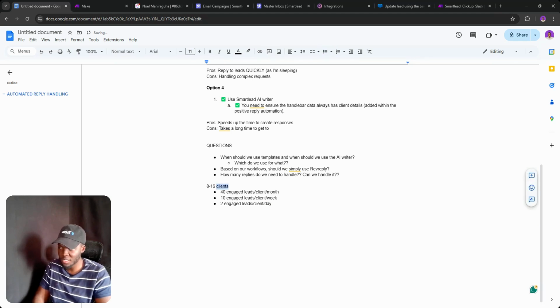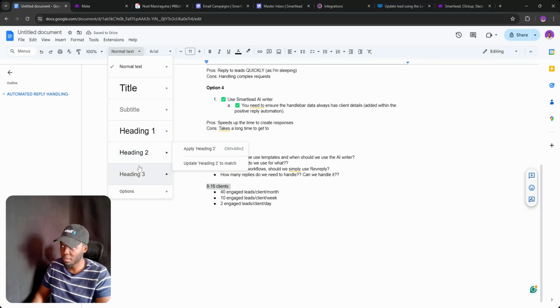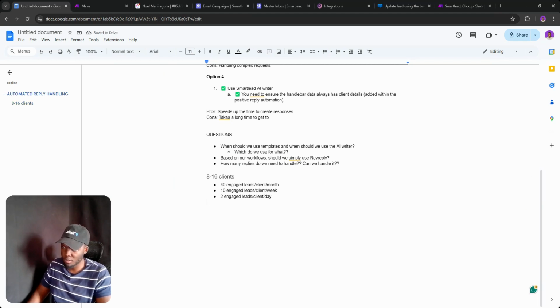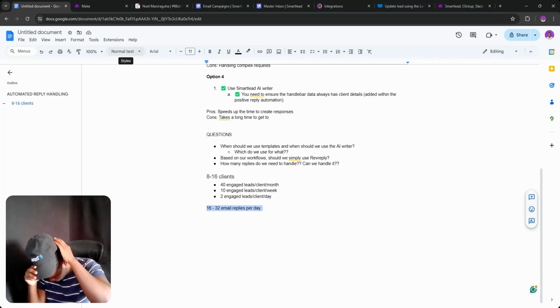And then when we add all of this stuff up together, we're going to get a total of 16 to 32 email replies per day. That honestly clears it up a lot more. So like ourselves, just us, we got to handle 16 to 32 email replies per day.